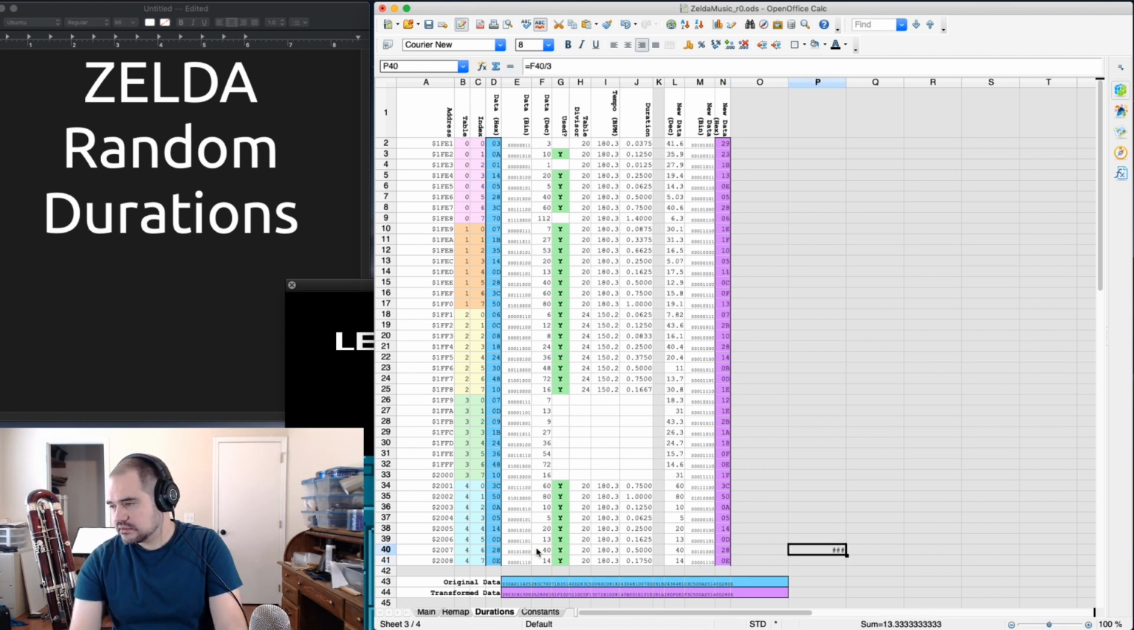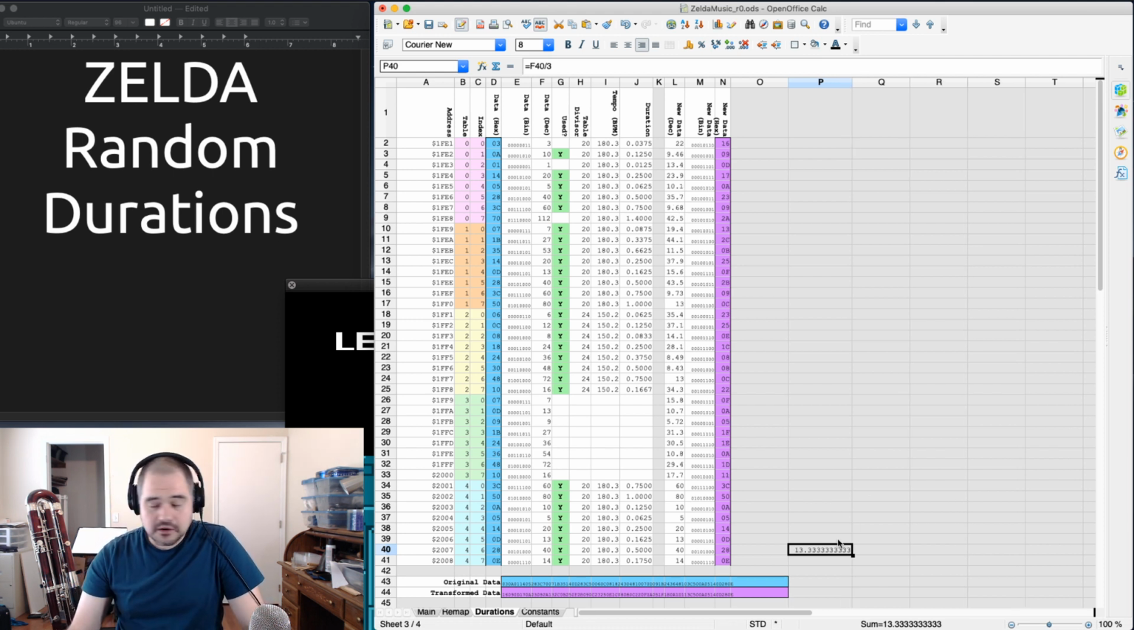Well, that's going to be 13 and a third. So that's not going to work. If you defined each quarter note triplet as 13 frames, then after each triplet, it's going to get out of sync by a full frame.